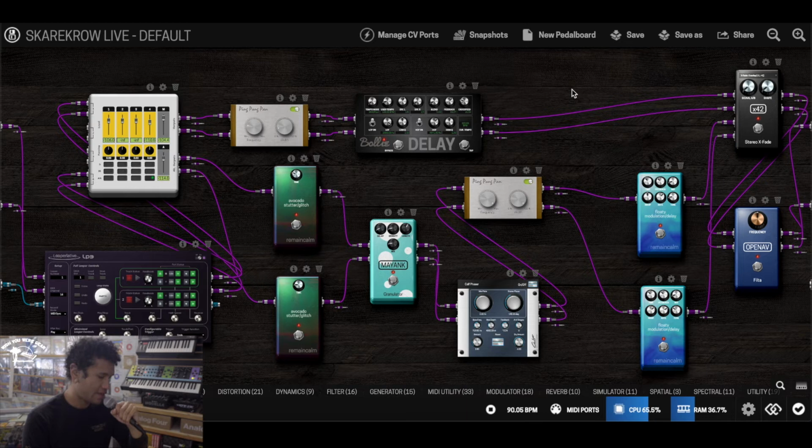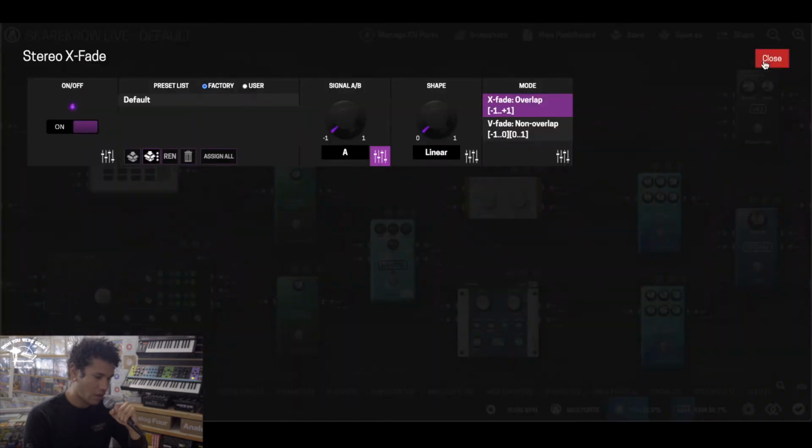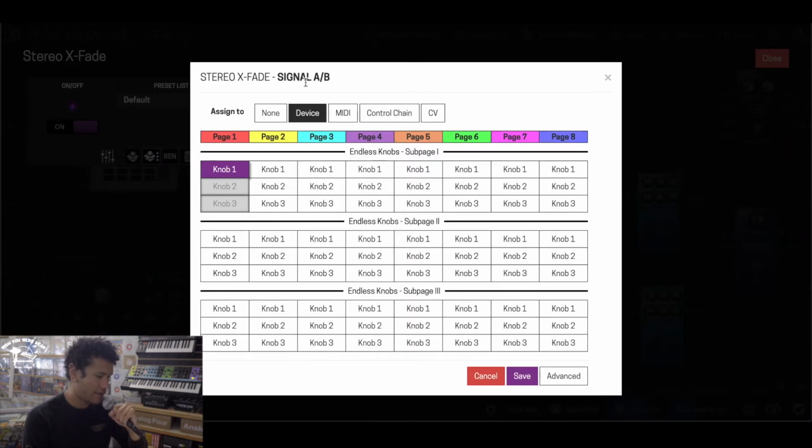One of the big advantages of the MOD Dwarf is the ability to map its macros. So if we start here on this fader, you can see that I've got the signal AB knob, which fades between our dry signal and our effects signal. I've got that mapped on page 1, knob 1. So when I'm on the physical device, I'll be able to control how much wet, dry signal is heard.